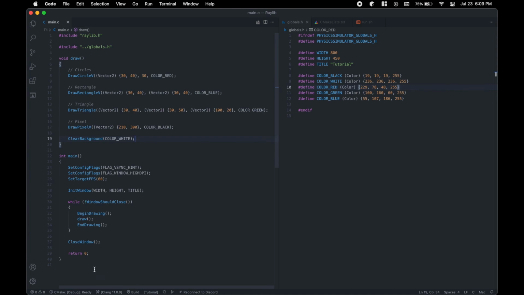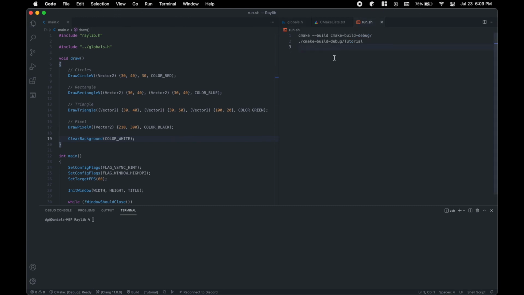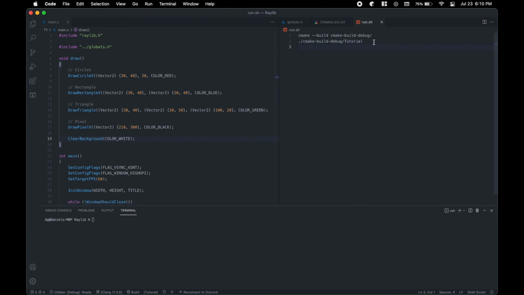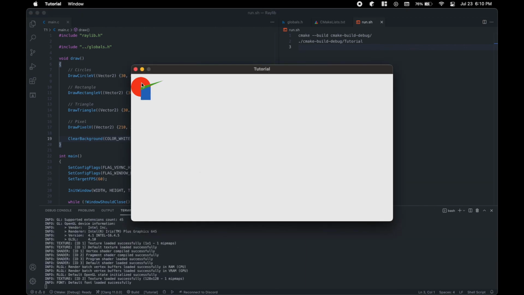Once we hit run, so to run, you just go to the terminal, and I defined a shell script that just runs this because I'm using CMake. We build the CMake project, and then we run the tutorial executable. So here we just do run.sh. And as you can see, all the shapes are here.